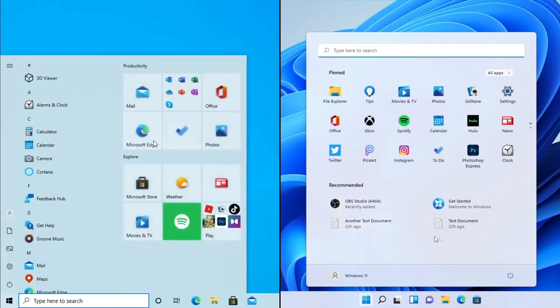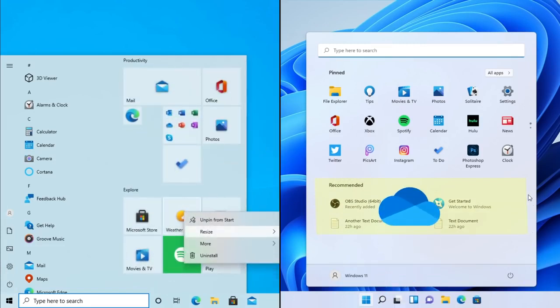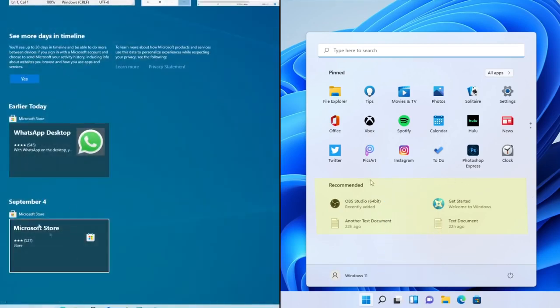And here's something not present in the Windows 10 Start menu at all, and that's the new recommended section, and it shows recently used programs and files, which by the way, are also synced with OneDrive. Think of this as a much more simplified version of the timeline feature found in Windows 10's Task View.